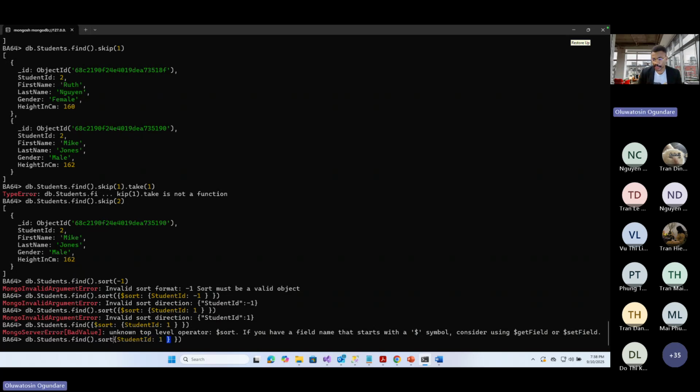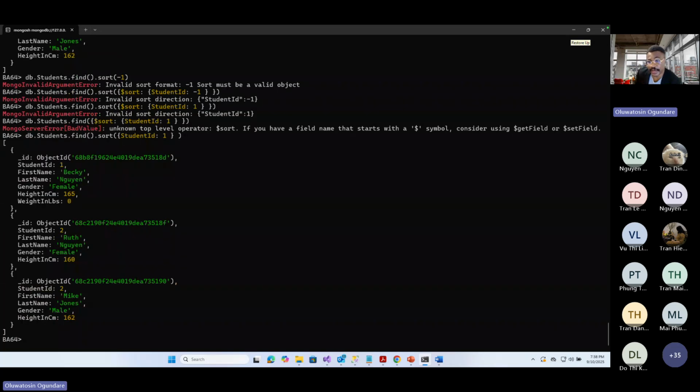Let's do it this way, and let's hope it works. All right, so finally, I got it to work. Okay, so this just sorts by student ID, right? And clearly we have two student IDs having the same value. We don't want this, so let's update this.